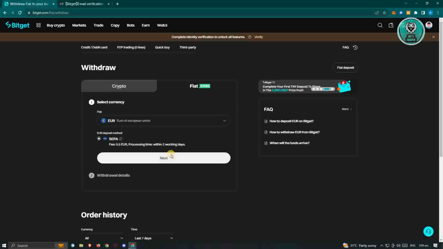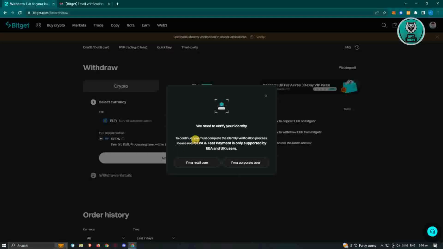So again, click on next, and the next thing they're going to ask you is to verify yourself. In order for you to withdraw, you first need to basically verify yourself. In this case, you'll need to provide information as well as some documentation about yourself. There's a processing time for this, so it might take a day or two or even a week for the verification of your identity to be completed.